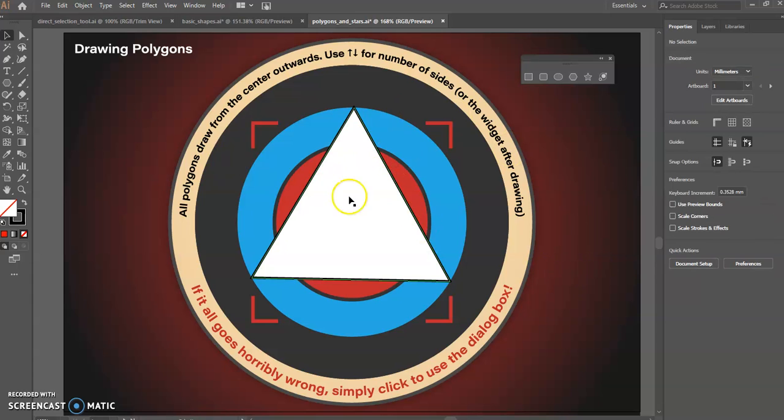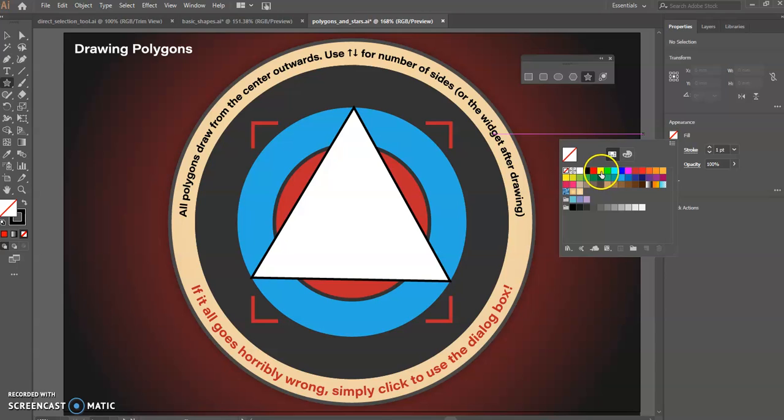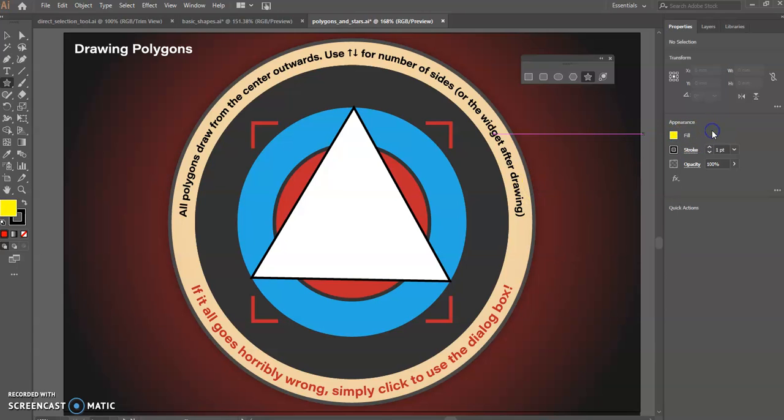To deselect this, we've got another number of options to do that, but I'll just click on my selection tool just to get off of that polygon tool, and then I'm going to grab the star tool. Let's select that one. So you've got a white triangle here, and we're going to go to the center. I'm going to change this fill to yellow.